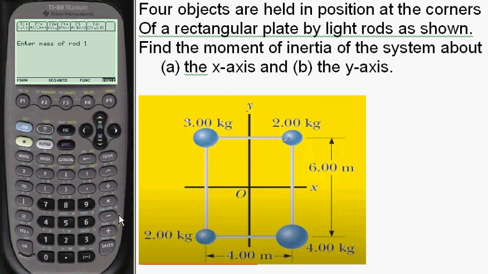We're going to enter the first rod here. You have to press alpha first before you enter anything into my entry lines here. So that's alpha, and we're going to put 3 in here. I do conversions for you.